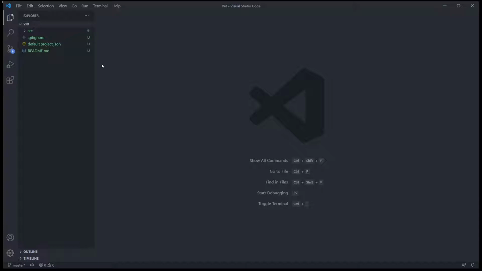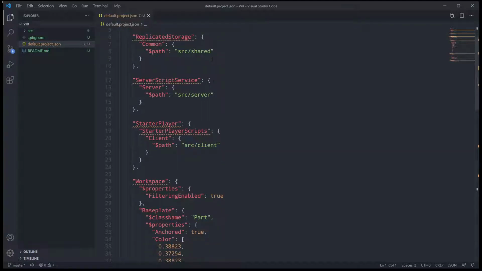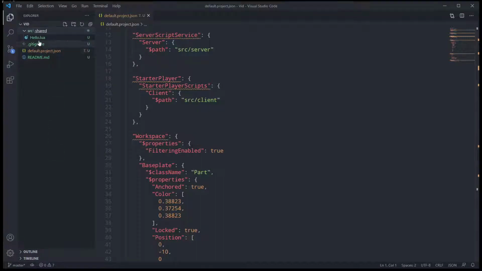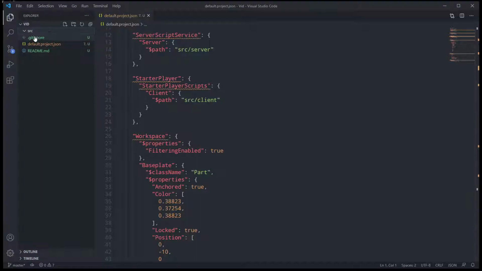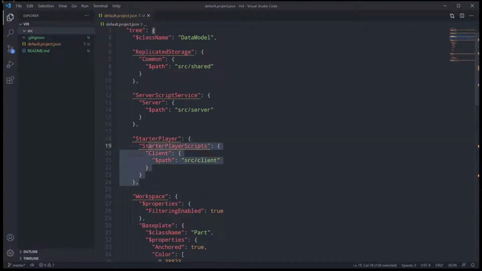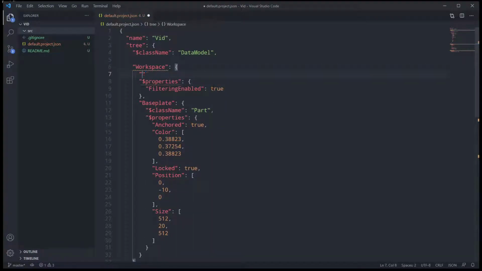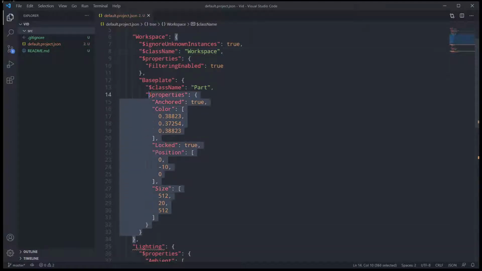You can remove this. Click in your default.project.json, and there's a few things we want to clean up here. So first of all, we're going to delete these files. Now it's an empty source file. We're going to go ahead and remove these top three. Don't remove these properties, but do add a class name and ignore to true. And a class name, which is workspace, obviously. And we can remove this.